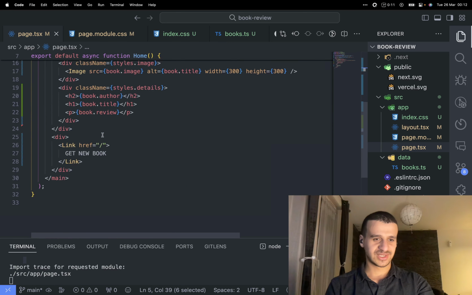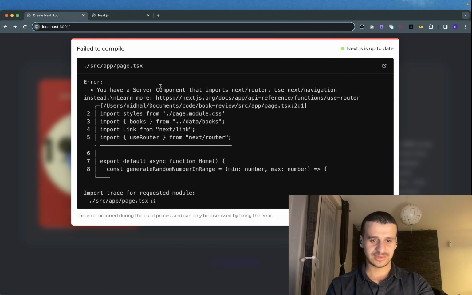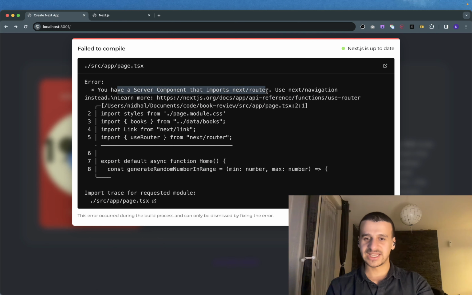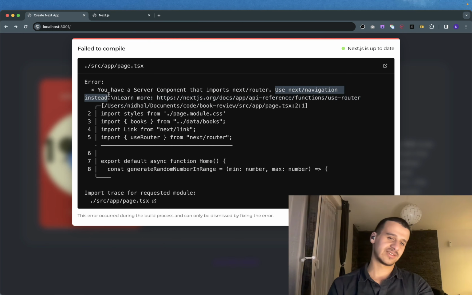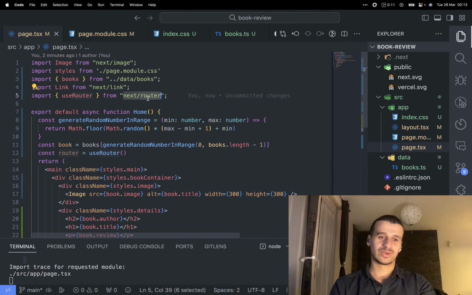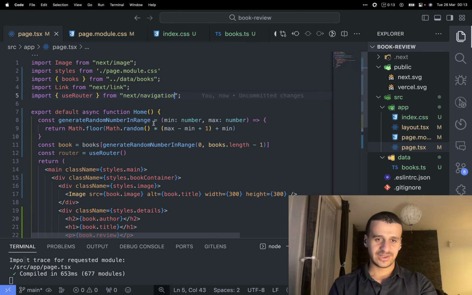If you try to use this router, you're going to get an error. يقول لك باللي you have a component that uses next/router. Use next/navigation instead. يحاول تكتب navigation. Why? We don't need to know. We don't care. We just go and use /navigation. Everything else should be the same.